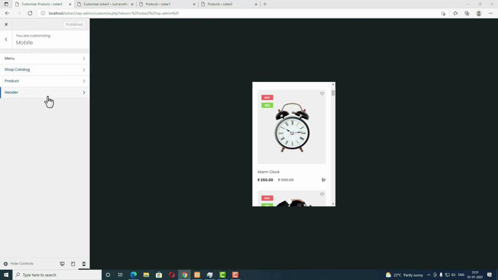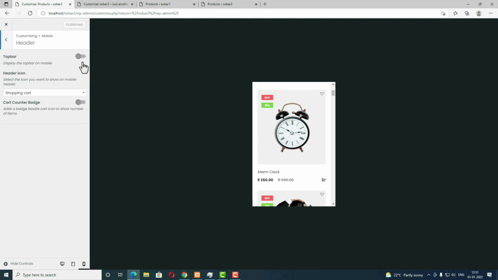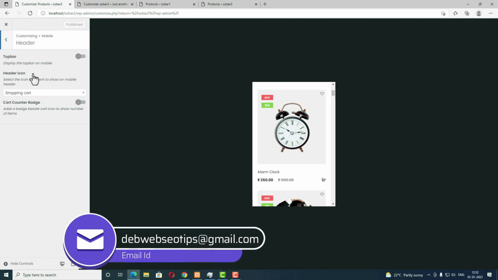The product option is not that much important. Let's come to the header option. So if you want to show the top bar, you have to enable that. And after that, if you want to show the add to cart option in the header, then you have to enable that option, but I am keeping it as it is. So I am ending the video tutorial here.